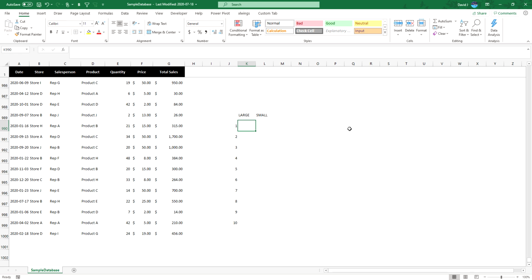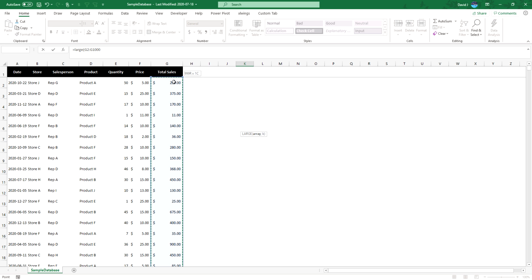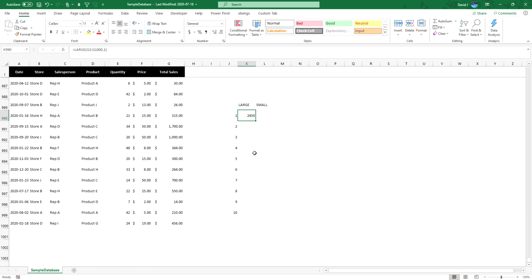So now if I want to pull the largest value, this is essentially going to be the same as if I were to pull the maximum. So again, I'll select large and I'll select all the values in column G. And if I enter the number 1, then it's going to tell me the largest value is 2450, right? Which is the same as the max value.